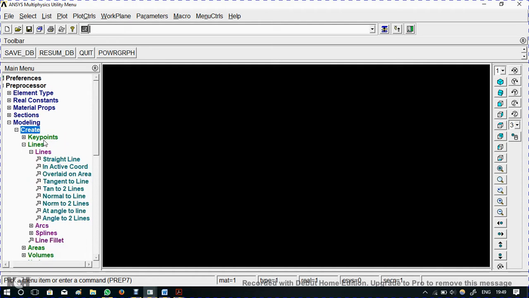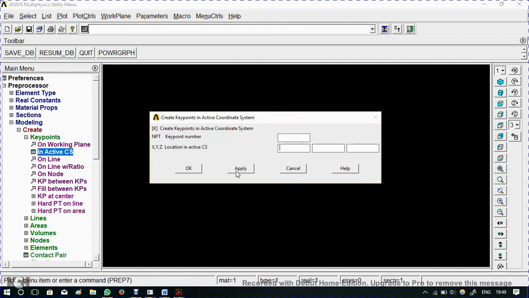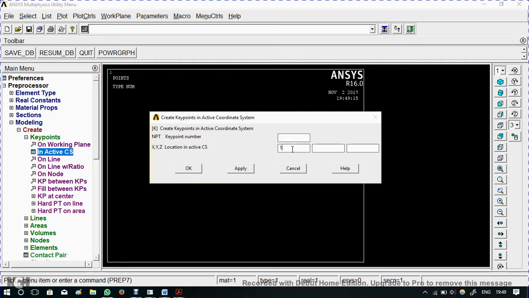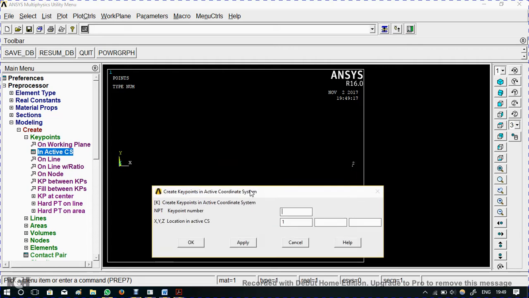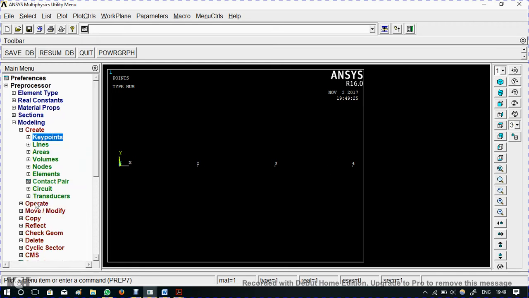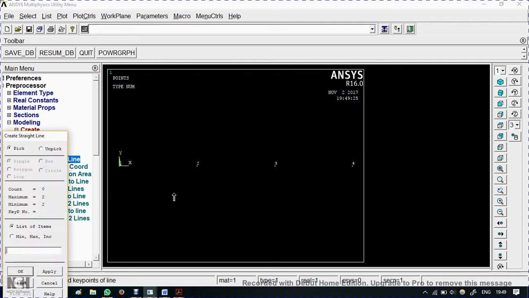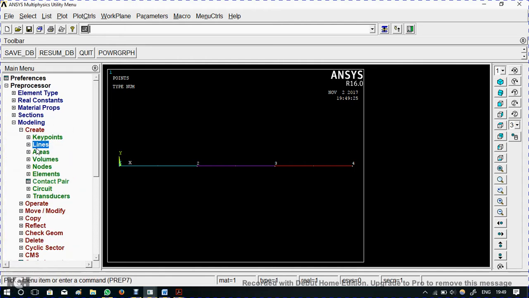Go to modeling, create key points, in active CS, give 0, give 1, give 2, give 3. So you have created all these points. Now while drawing lines, go to straight line. You have created 3 lines.